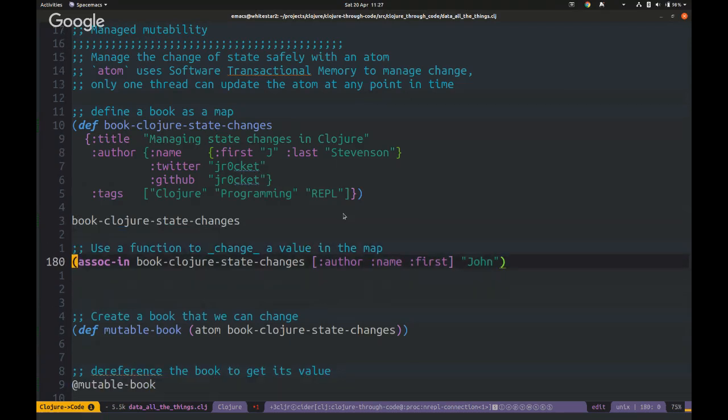If we wanted to change that, we can just use assoc-in, so associate in. So we can associate a change into the map that is the book-clojure-state-change. And because it's a nested change, we want to make a change to the author, but specifically the name of the author, and then specifically the first name of the author. So rather than just doing assoc by itself, we can do assoc-in, and then we can specify the map and then the path to the value that we want to associate in instead of the value that's already there, and that value is John.